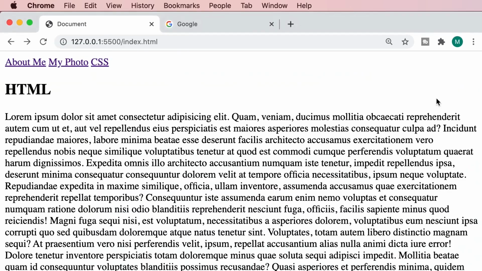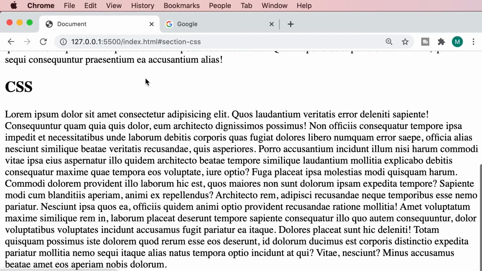Now, back to the browser, take a look. I'm going to click on this. We immediately jump to the CSS section. Beautiful. Now, a lot of websites like this also have a link that helps you jump to the top of the page. Let's see how we can create that.